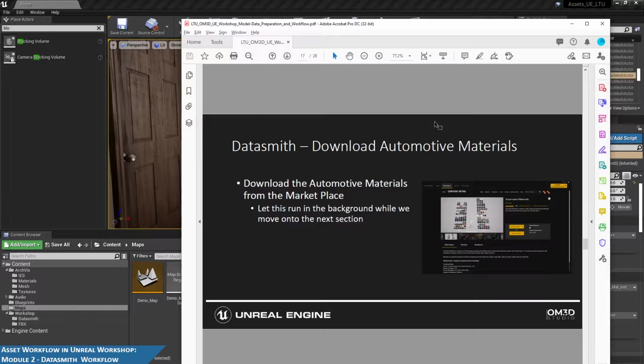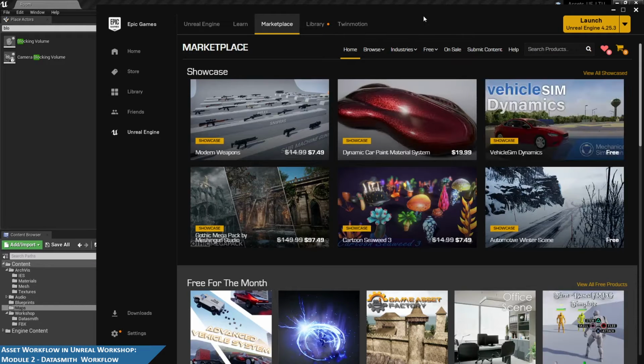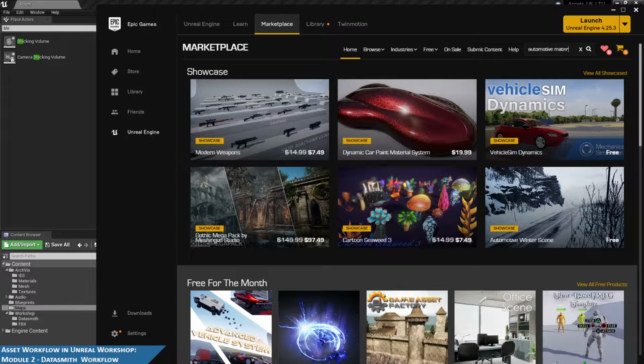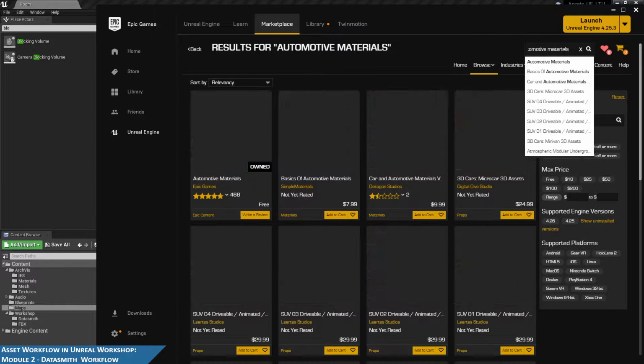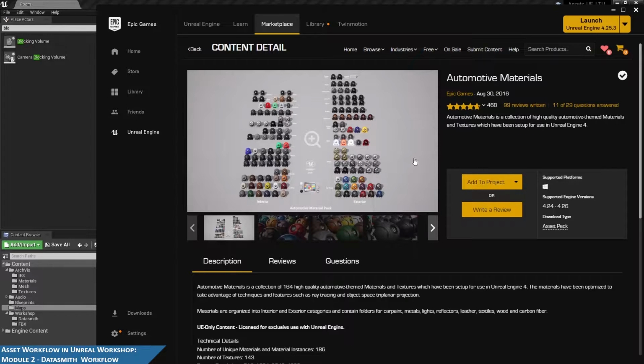While we do that, here's a couple things I'd like you guys to do in the background. Open up the Epic Games Launcher here, go to the marketplace, type in search product automotive materials, and you'll get this automotive materials pack. Go ahead and just download that.